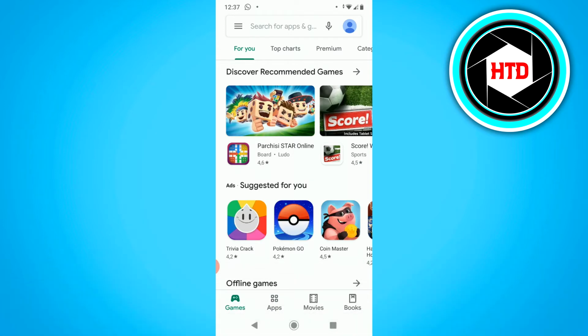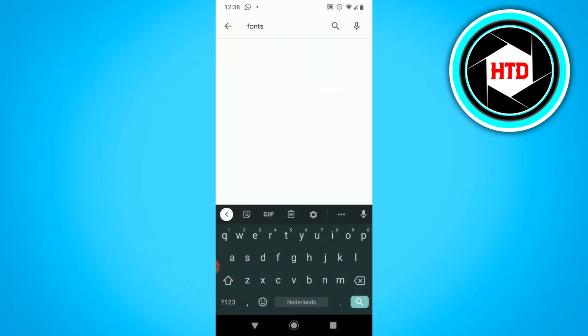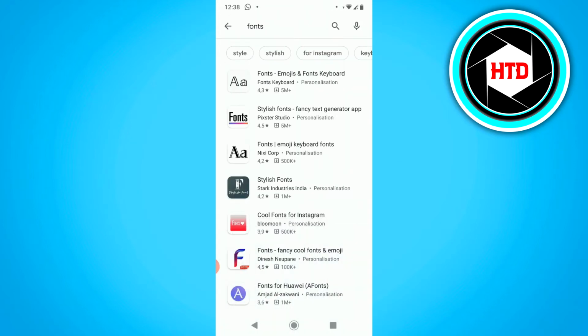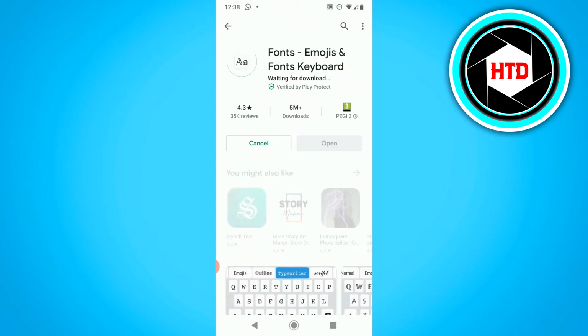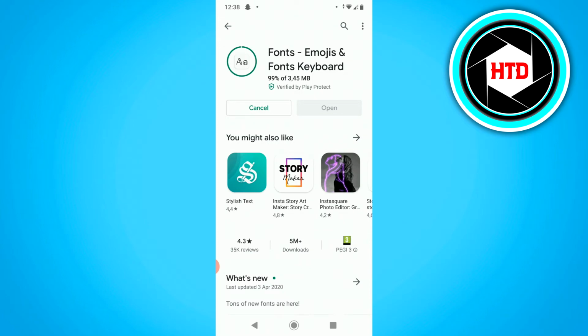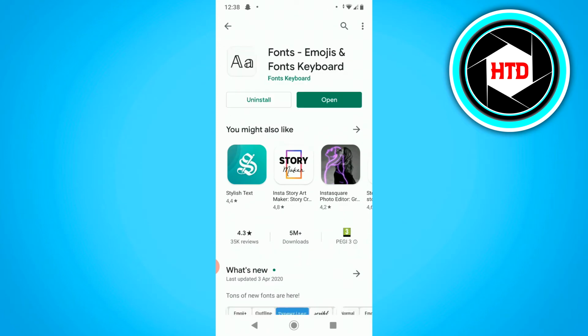Let's get started. So first of all, go to your App Store and search for fonts. Click on the first one, click on install. Then when it's installed, click on open.